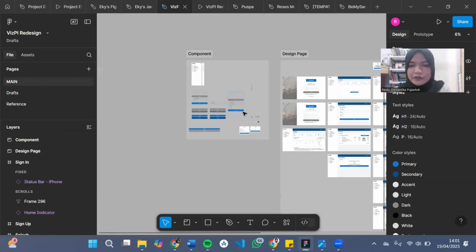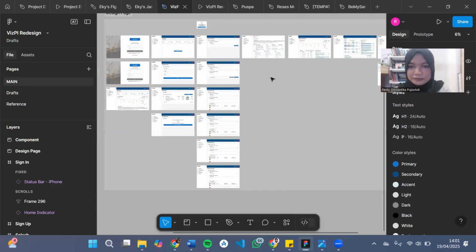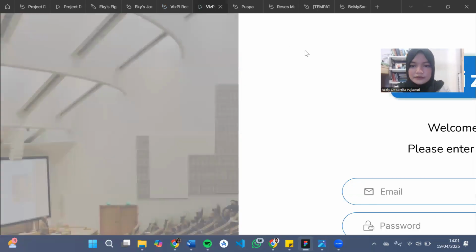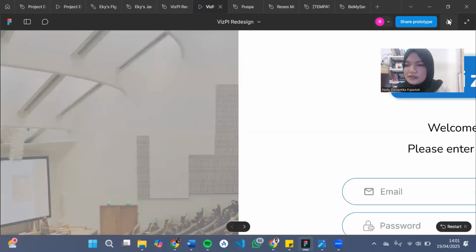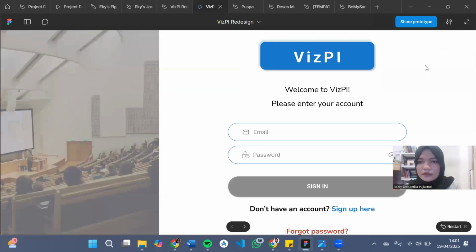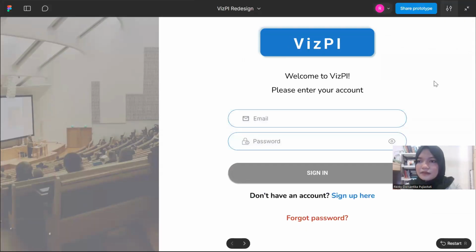So this is my component and this is the design page. Okay, let's just start with the flow. Okay, wait, I'll fix this. Okay, so here we have, I'm just gonna set it to here.